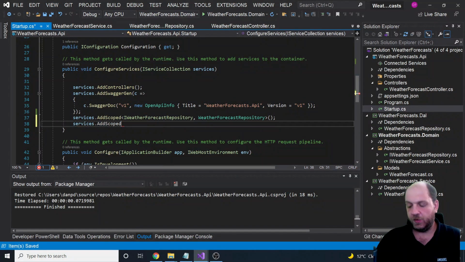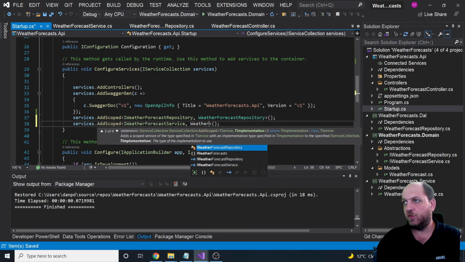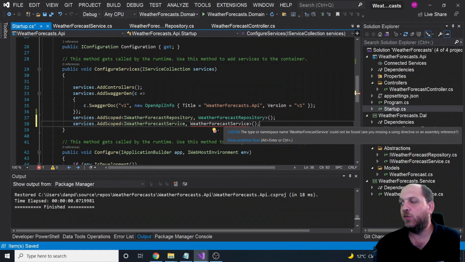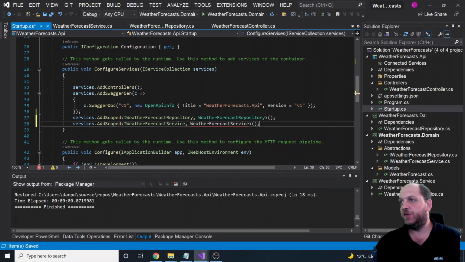And then we also need to add, let's also add scoped. In this case, we just want to use the service. So in that case, we have the I weather forecast service, and that one is implemented by the weather forecast service, which is actually in our services layer. So we will have to add here a reference to our services. But right now we have wired up everything.